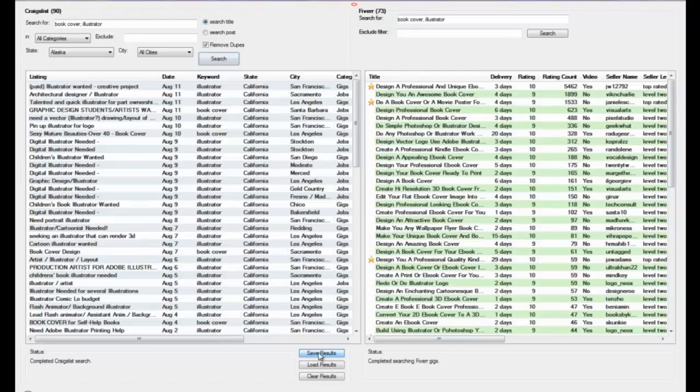you just click on Save Results, and it opens up a window where you can save it as an Excel file. And then you can click on Load Results, and it loads it straight back in here. And that is the Craigslist side. Now let's move over to Fiverr.